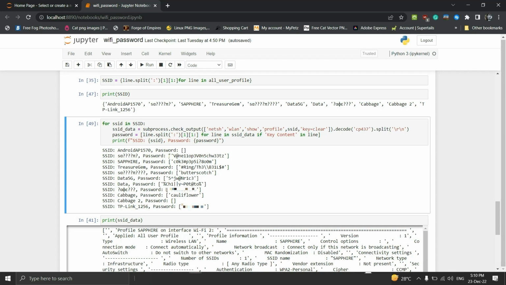Now it's formatted better. But the password is shown as an element in a list, in square brackets. If we only want to show the password and not the square brackets, then we have to write the index number. In this list, the password is the only element, and hence it has an index 0. So here we can write 0, in square brackets.